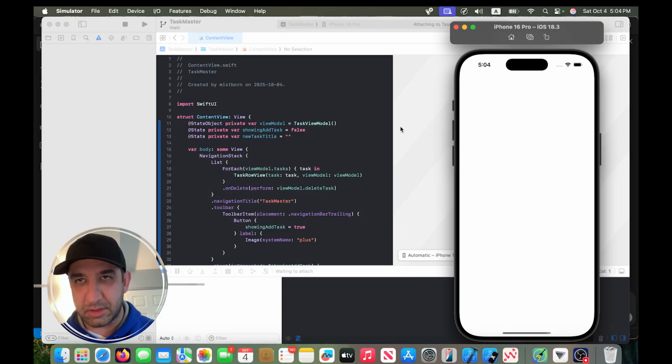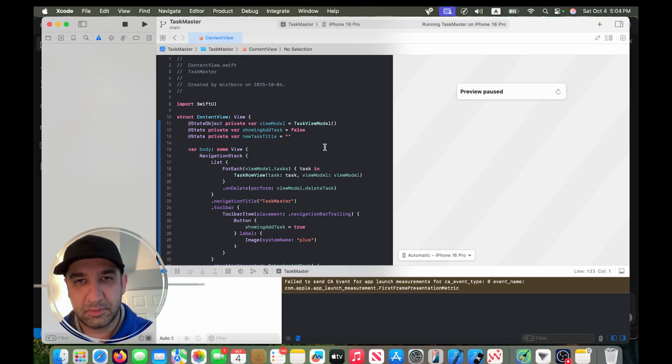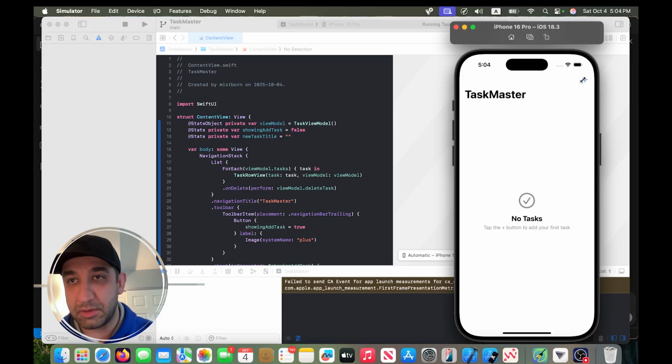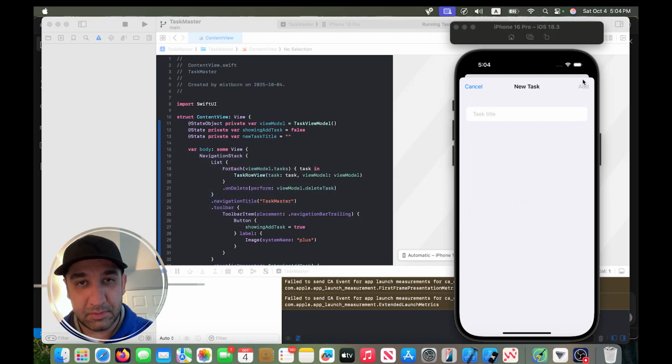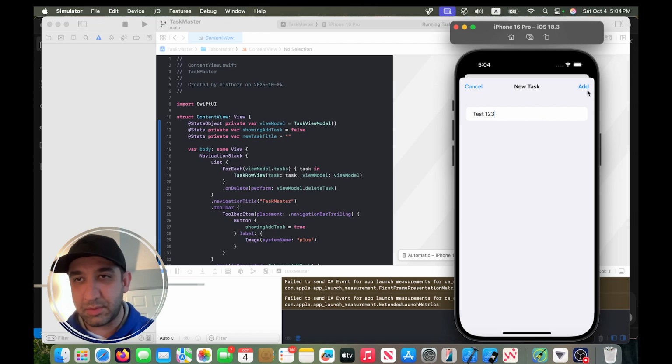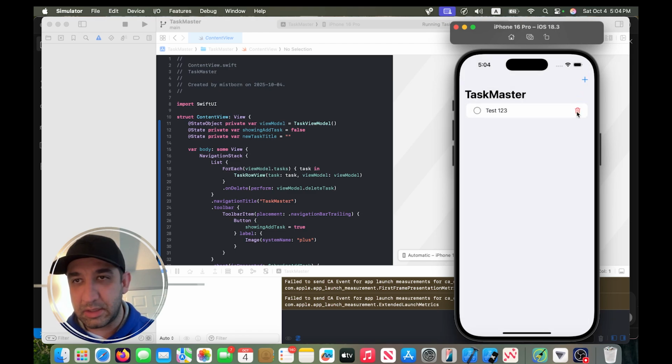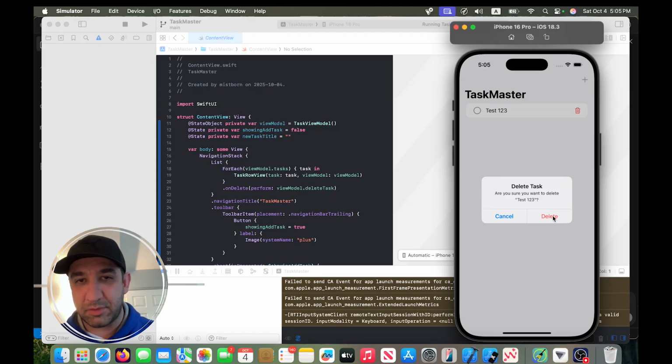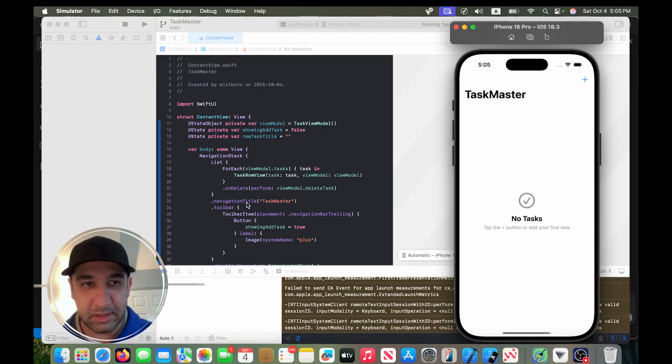Wait for it to run. Okay, so it's running now. Let's add the task, test 1, 2, 3, and then see, now it's asking for confirmation before deleting. So if I hit delete, it'll delete it. That's what I wanted to add on top of everything else we've been doing.